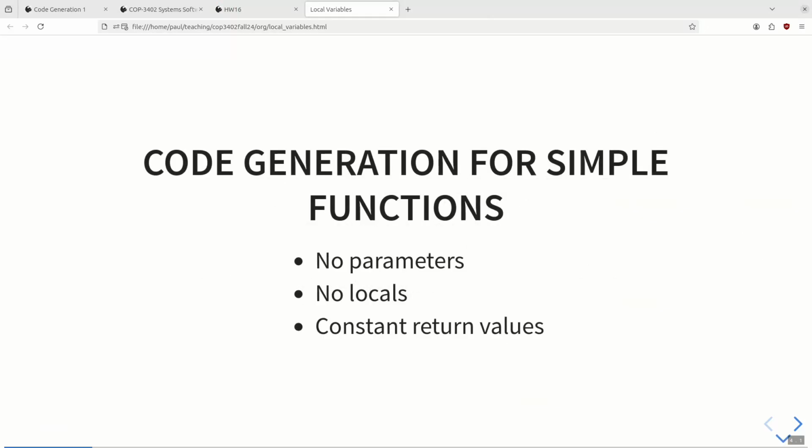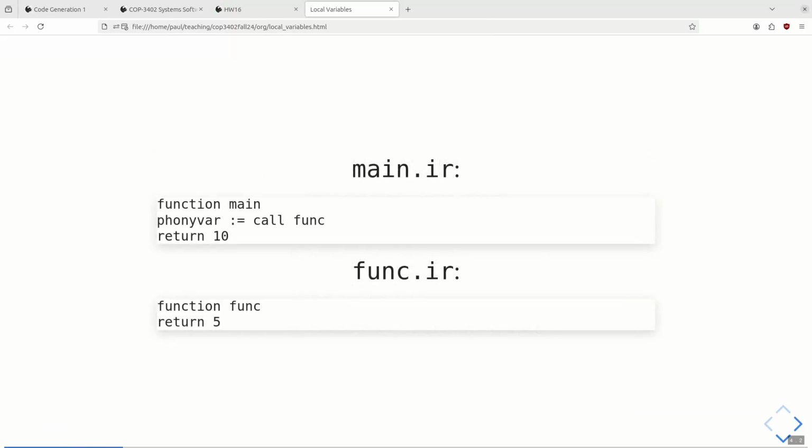And so we looked at last time code generation for what I might call simple functions, which have no parameters, no locals, just constant return values. And we gave you this example in code gen 1, where we have one simple IR function called main. It calls func and assigns whatever its return value is into a variable. I call this phony var because for code gen 1 you don't have to actually support variable assignment. And we have a second function called func, which just returns 5. So if I call main, what's the return value of main? 10, yeah. It calls func, gets the return value 5, but doesn't do anything with it, and then just returns 10.